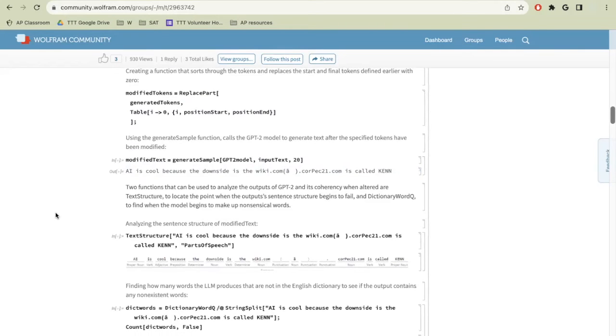I'm using the modified tokens and generating an output. When tokens 1 through 10 are zeroed out, I found that the response doesn't really make sense, but I need to find a way to quantify this so that I can compare it to other outputs. Two functions that I use to quantify the coherence of its outputs are the text structure and dictionary word queue. The text structure lists the different parts of speech, and I'm analyzing whether there's proper punctuation, whether the sentence is grammatically correct, and things like that.